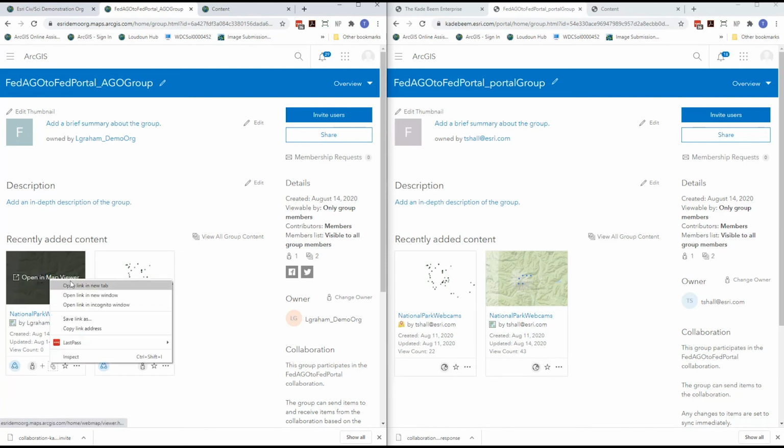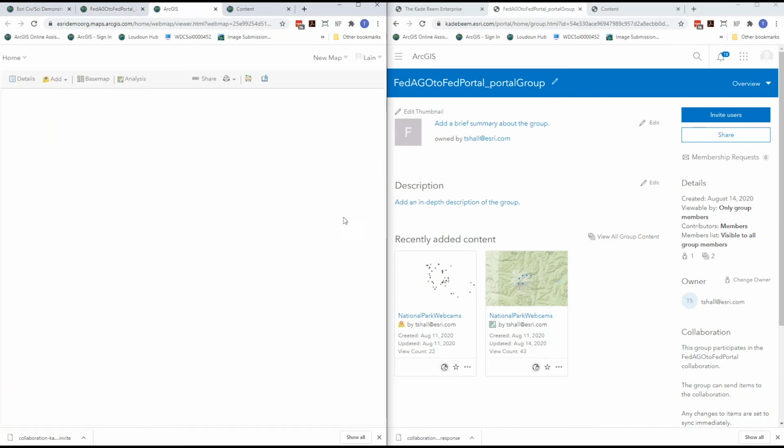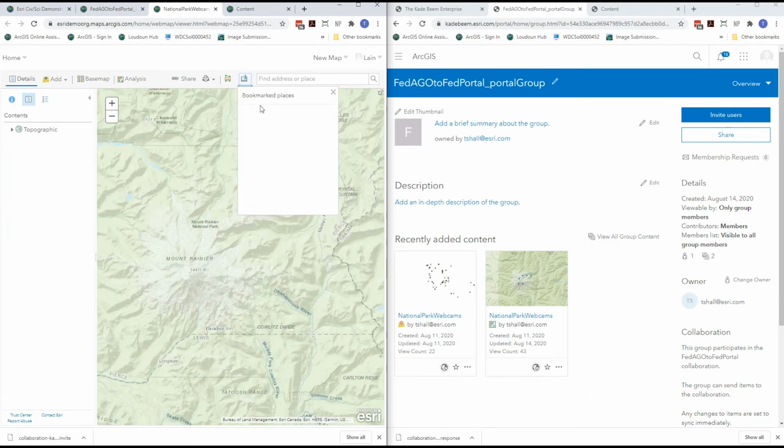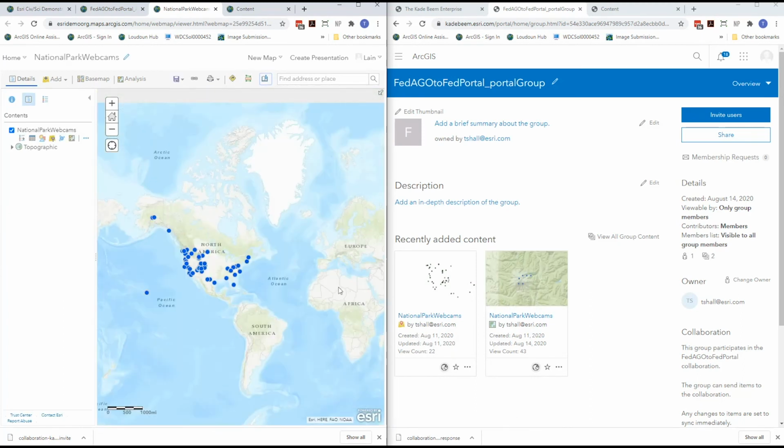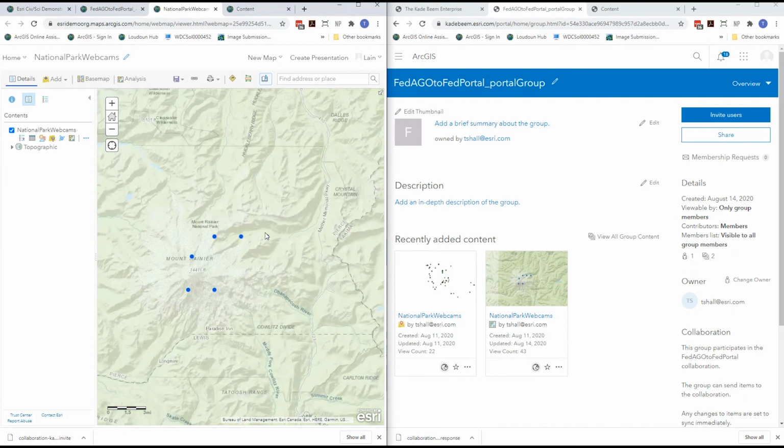Let's go ahead and open up our layer of webcams. And if I go to the US view, you see we have quite a few in our hosted feature layer. But I'm going to zoom into the area of Mount Rainier. And Lane, as the admin of the portal, has received information through a trusted collaboration that she has with Mount Rainier National Park, saying that they have added a new webcam.